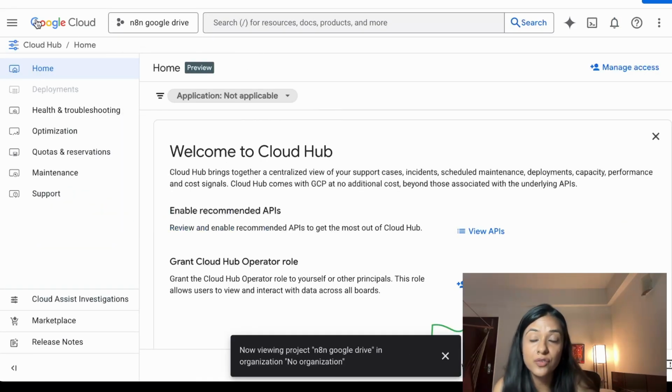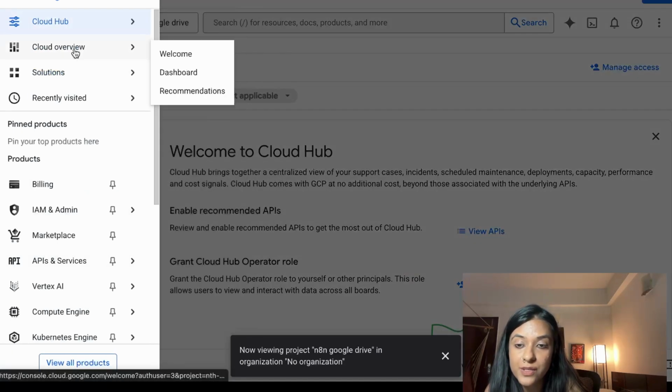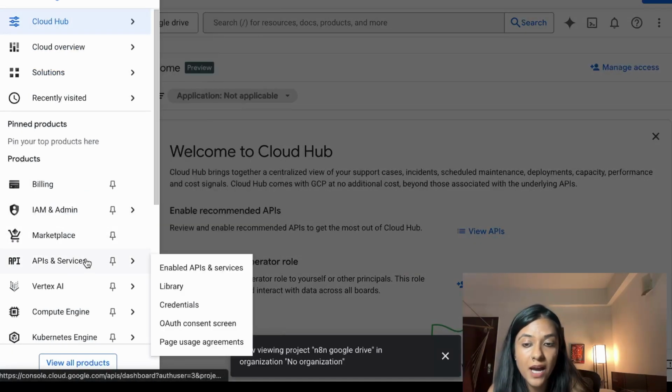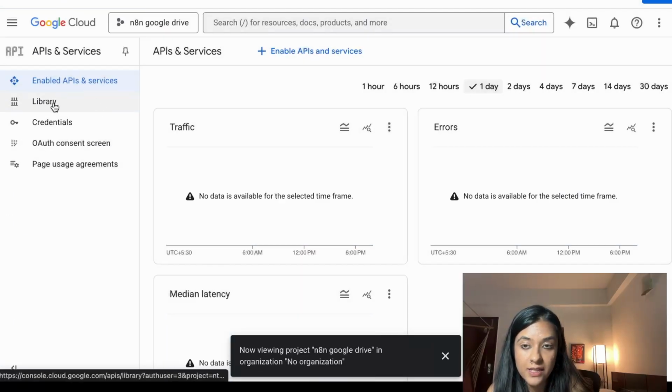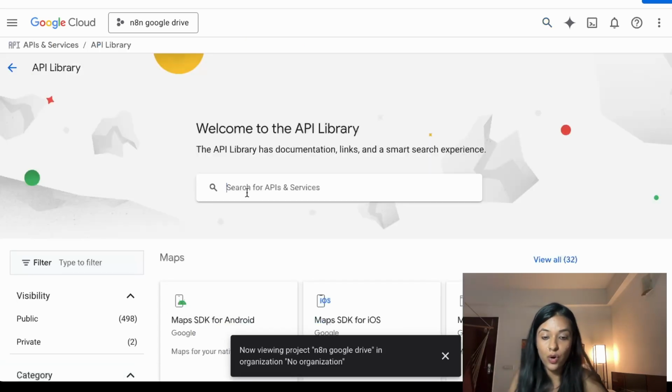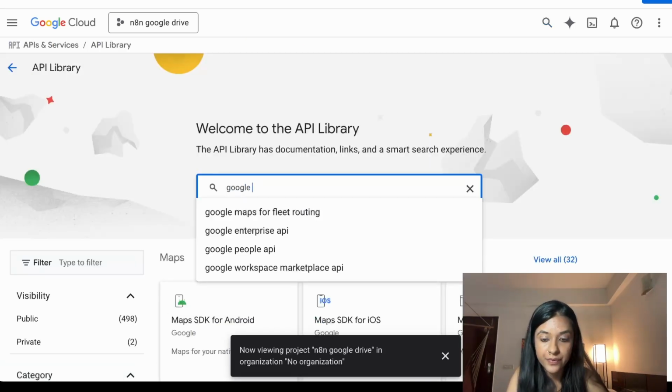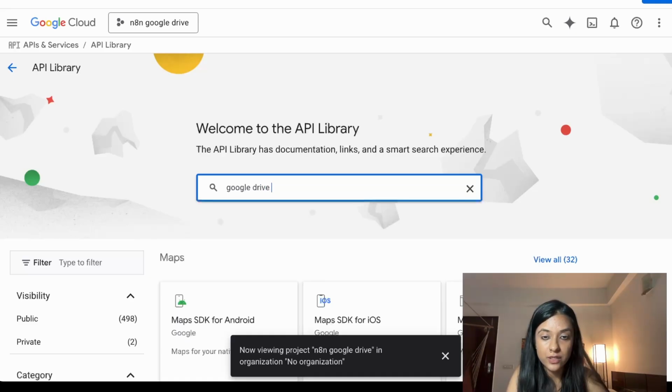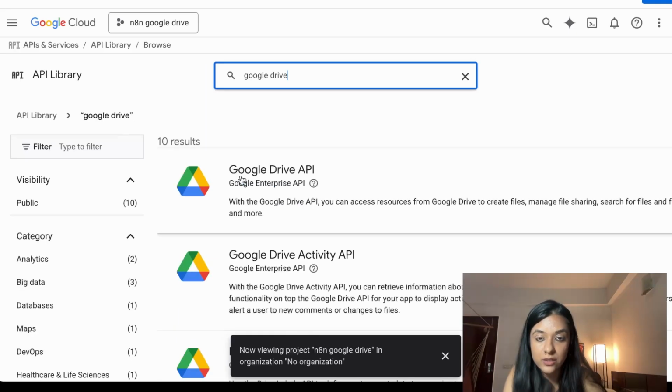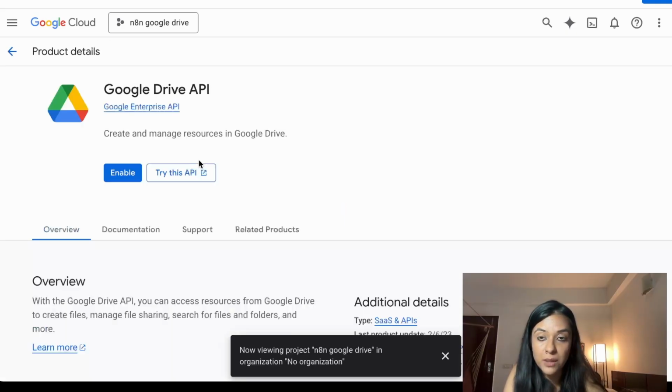Okay, so once you've created the project, go on this menu, go on API and services and click on library and go on Google Drive and just click enter. You will see Google Drive API. You will see a screen like this. Click enable.